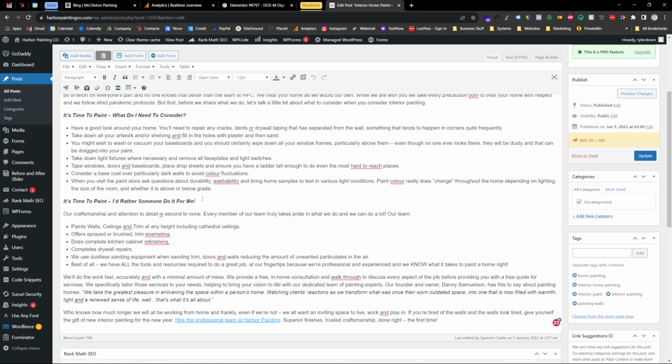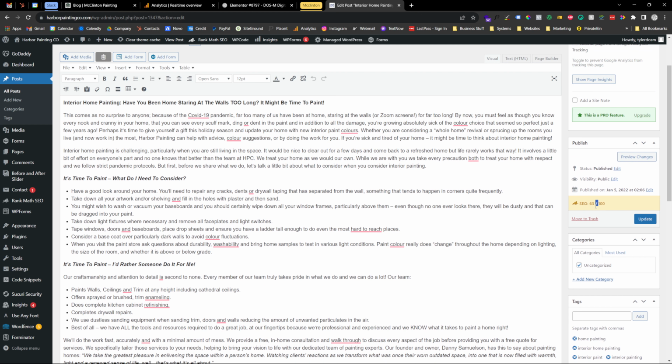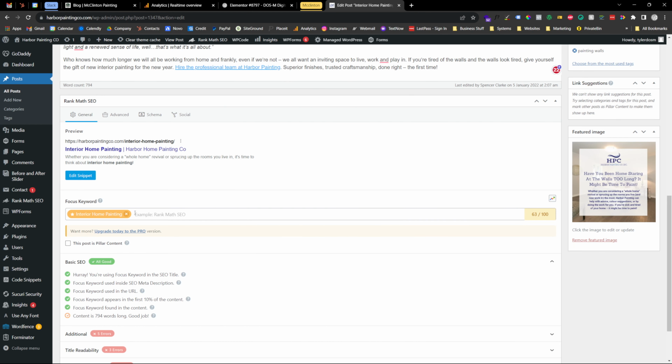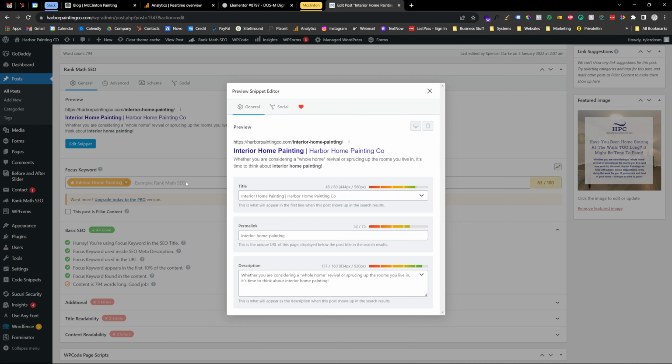So that's going to be one of the first things for SEO to adjust to get a better score. But already it's telling you over here on the side, 63 out of 100. Here's the keyword that we put in, interior home painting. This is the keyword we're trying to optimize for. And here it's saying focus keyword used inside SEO meta description. Edit snippet. Here's your title. Here's your permalink. Here's your description.